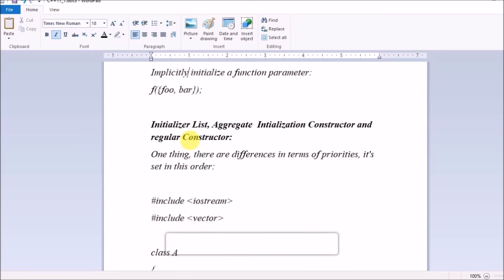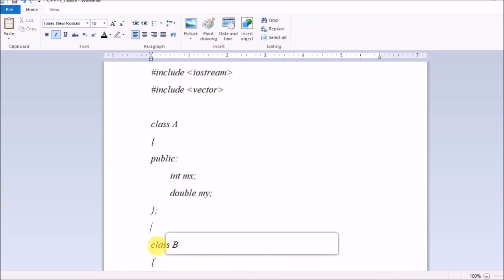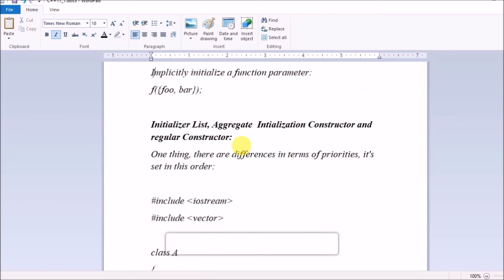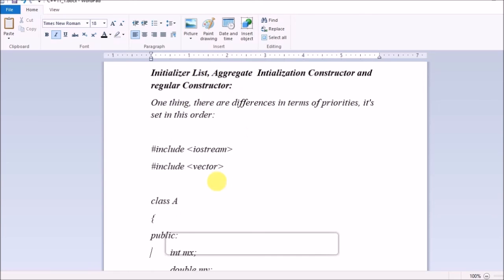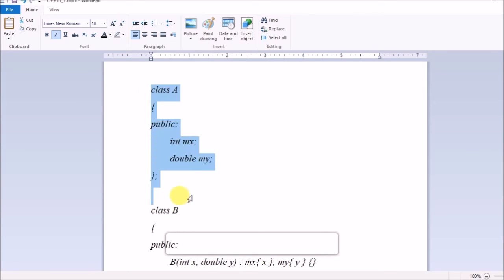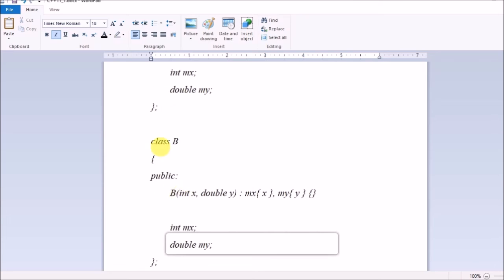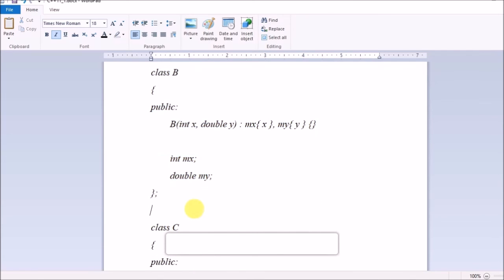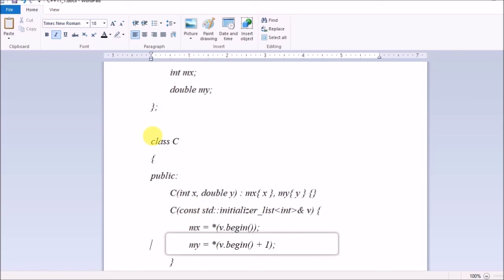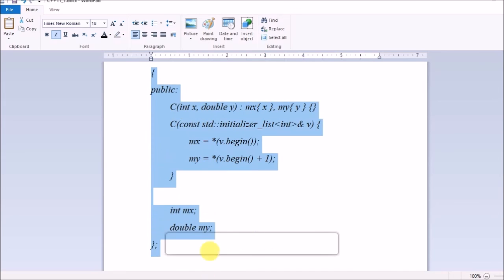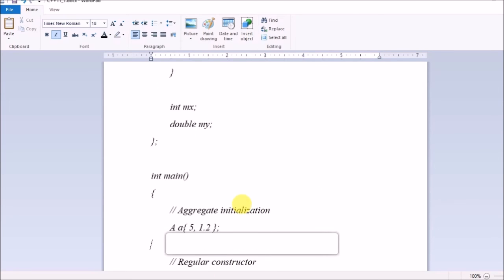So guys, for explaining the initializer list, I have made a class A, that is this class A. For explaining aggregate initialization, I have made class B, and for explaining the regular constructor, I have made class C. I have differentiated them so you will understand it more clearly. So this is class A, this is class B. There are different ways in which you will be initializing, and that is the reason they are differentiated into aggregate initialization, regular constructor, and initializer list, and this is class C. Let's see guys how to achieve each one by one.